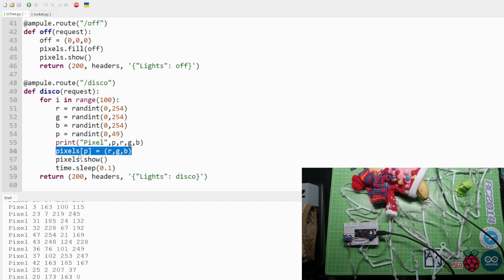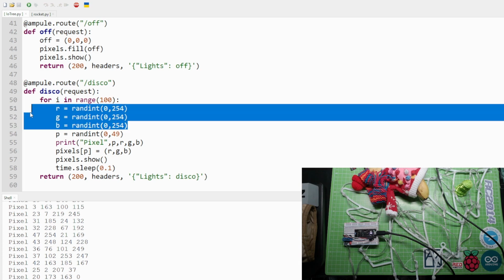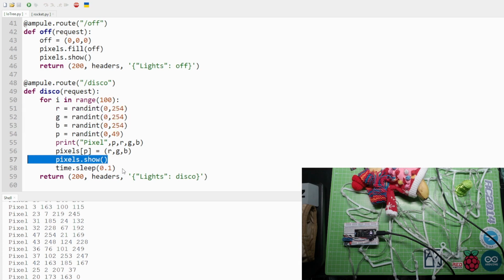And then set pixels P, so a specific pixel, NeoPixel in the chain, that's been randomly chosen using randint to create P there. And then fill it with the colours RGB, taken from random integers here. Show it, pause for 0.1 of a second, then go to the next pixel. Remember, it goes around 100 times. And then when it's finished, it will return the 200 successful code and say lights disco.